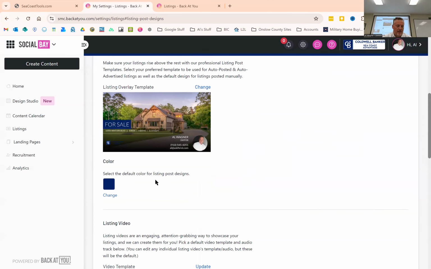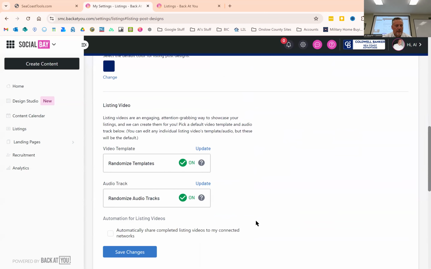It has full customizing of changing the backgrounds. Listing videos, it can randomize the templates, meaning it's going to randomize the photos so it doesn't always look the same thing. And you can also update the audio track because it'll do a virtual tour for you. Does anybody remember the old virtual tour systems where it would actually stitch your photos together and have background music and play like a virtual walkthrough?